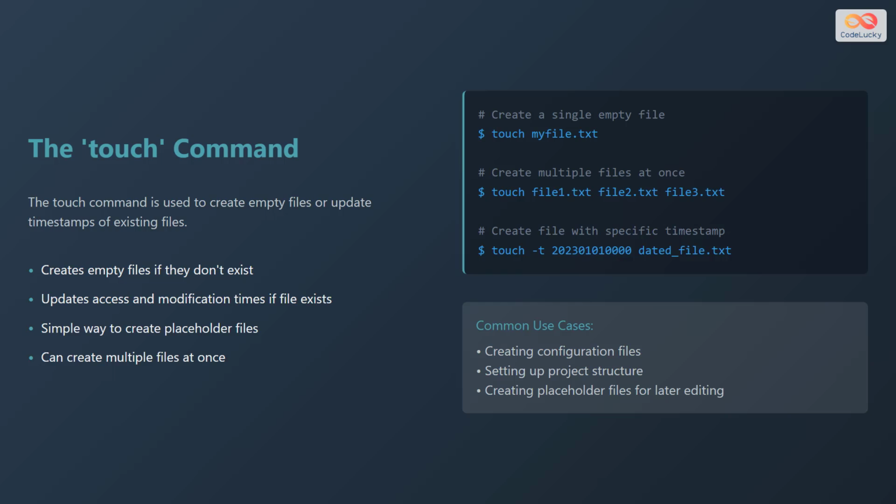To create multiple files at once, use the command touch file1.txt file2.txt file3.txt. You can also create a file with a specific timestamp using the command touch -t 202301010000 dated_file.txt. Common use cases for the Touch command include creating configuration files, setting up project structures, and creating placeholder files for later editing.